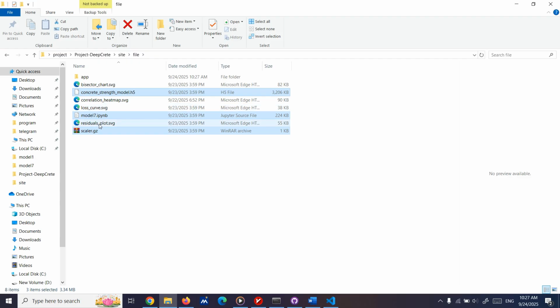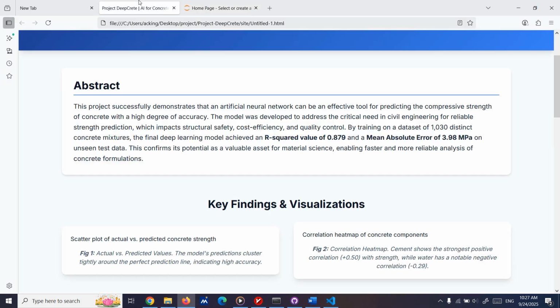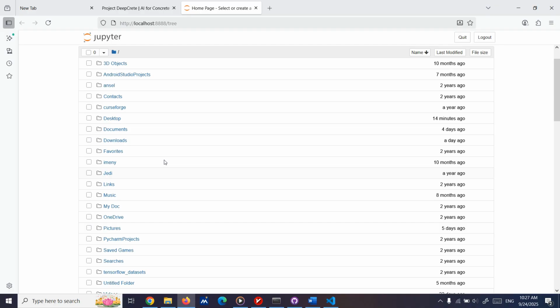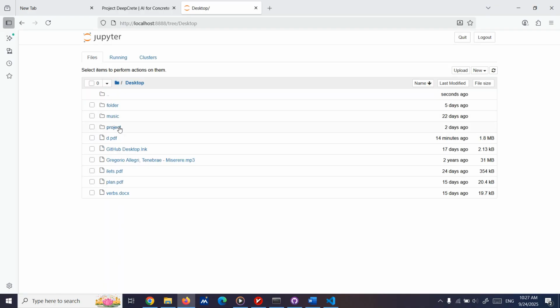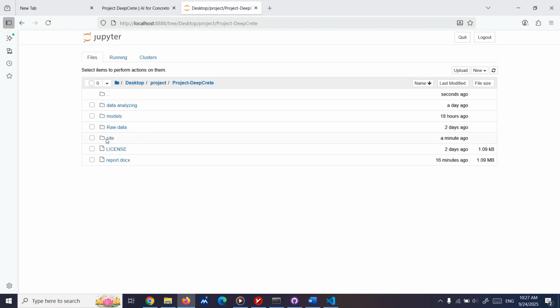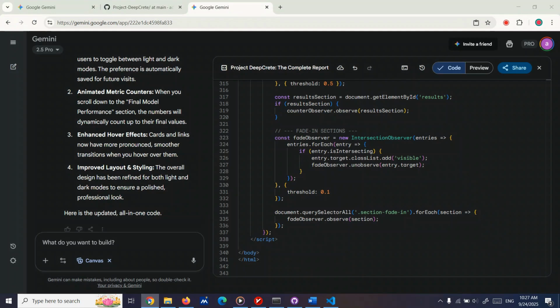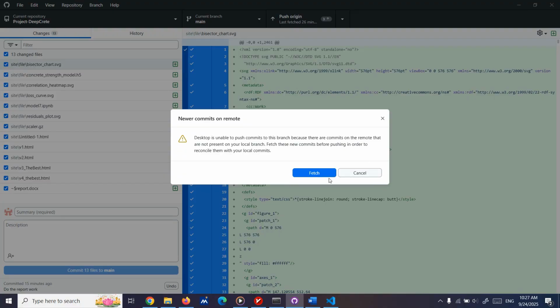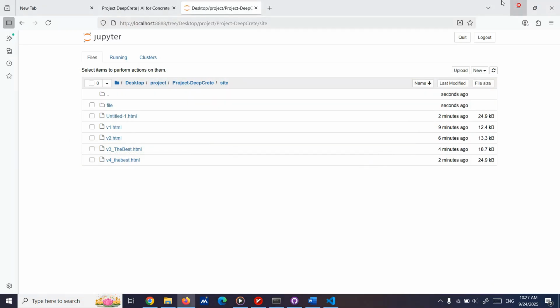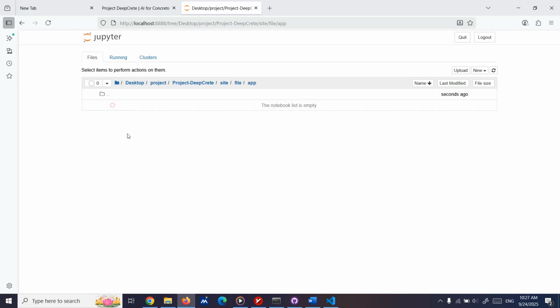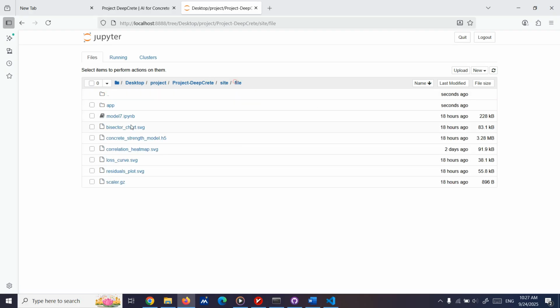Okay, what we are going to do, you remember in the previous one, let me have this site. Let me just open it in Visual Studio, in our Jupyter desktop, Project-DeepCrete site. First, let me just commit everything here, fetch. Okay, let's wait until it's fetched. Here we have file and app. The app is empty because I emptied it now.